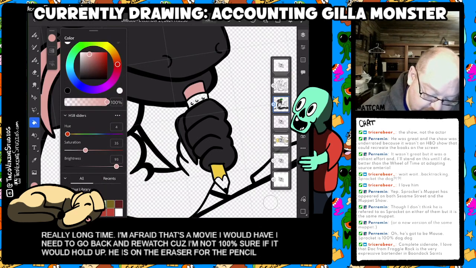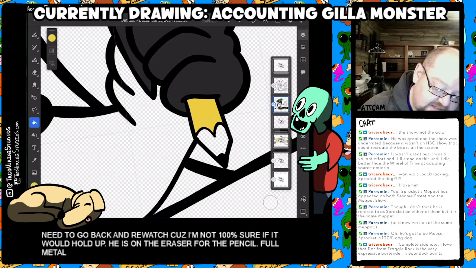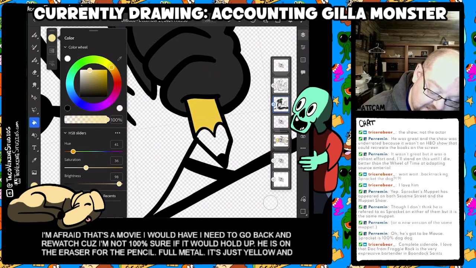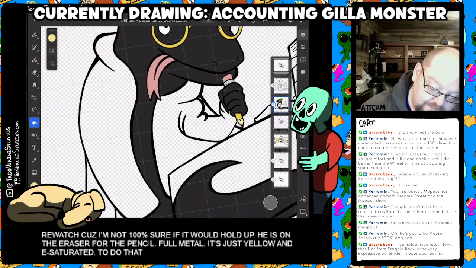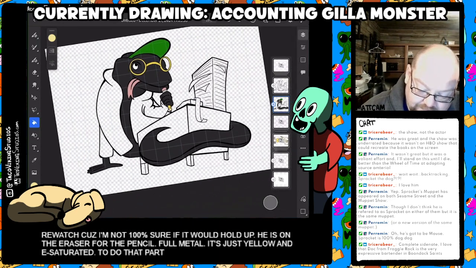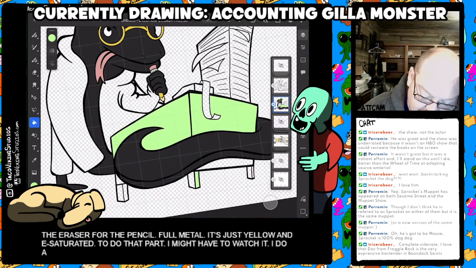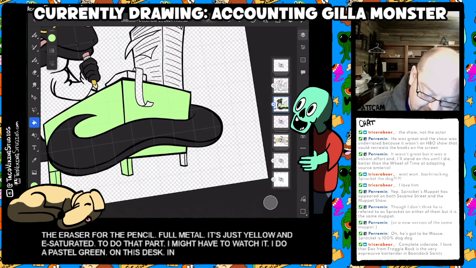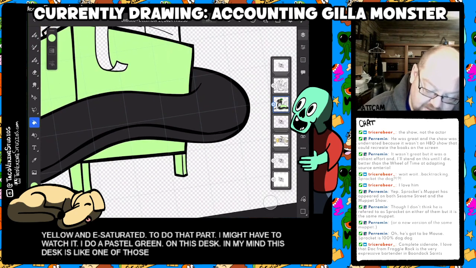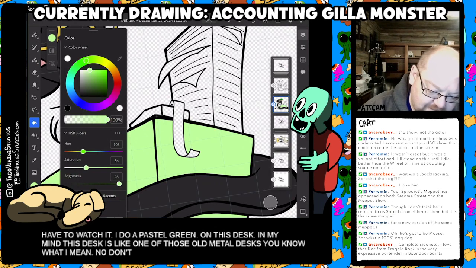I want that same pink used on the eraser for the pencil. And go a little metal. Take this yellow and desaturate it to do that part. I'm gonna do a pastel green on this desk. In my mind, this desk is like one of those old metal desks. You know what I mean? You know what I mean, Vern?